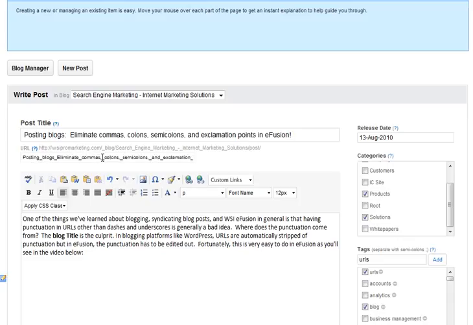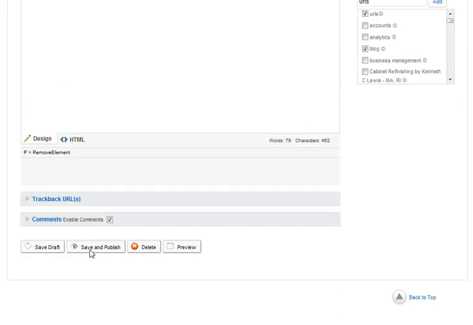And we'll get rid of this comma here. We'll get rid of this comma here. This one here. And we'll go to the end and eliminate the exclamation point. Once we're done with that, we simply go down and we click save.